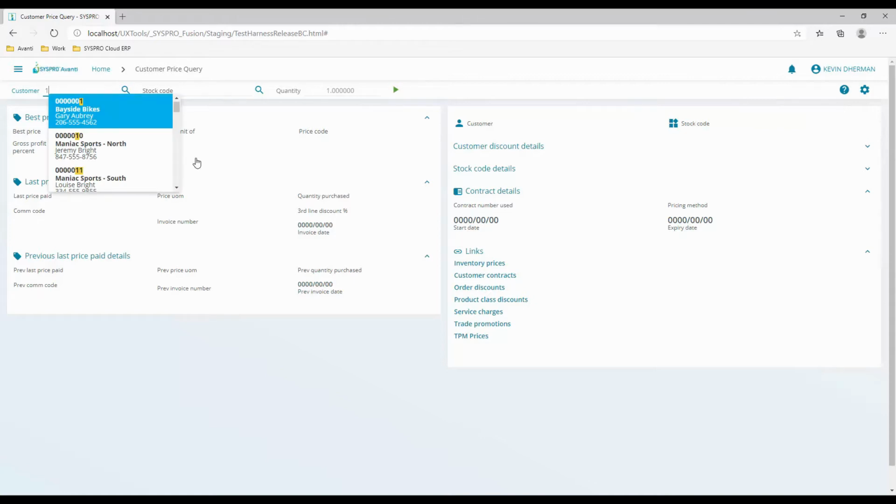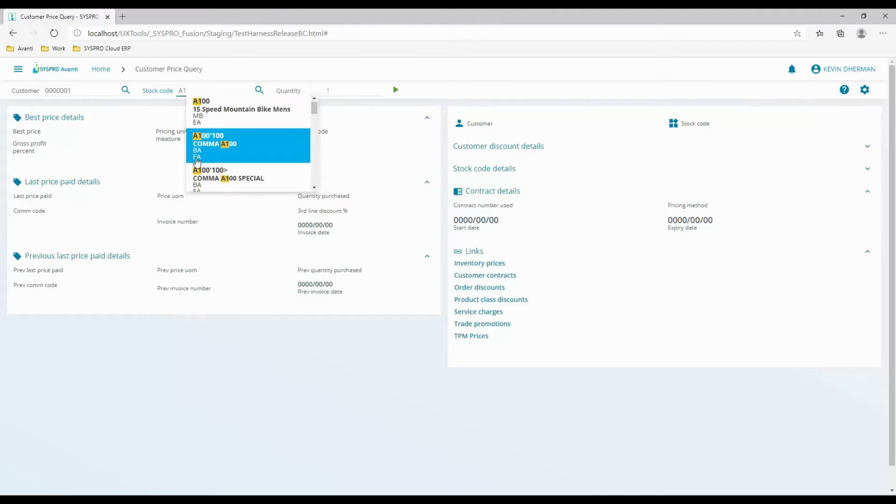Every single place where there's a key field, we provide something called a predictive search. So as you start typing, the predictive search will start to show you information for that particular field. I'll select customer number one. The system sets the focus directly to the next field, and I'll type in a stock code, A100. Simply select the first one, and by default, it puts in quantity one.